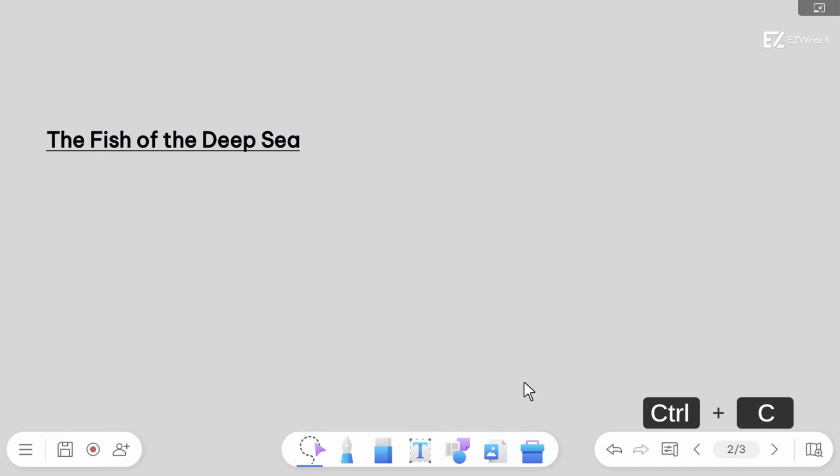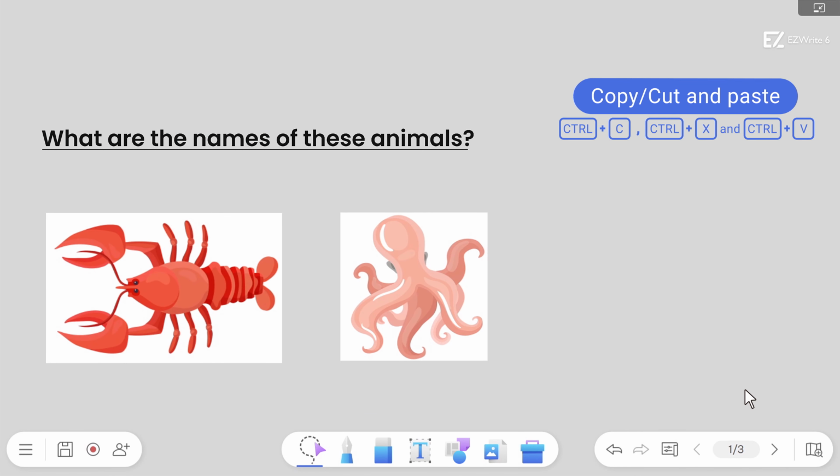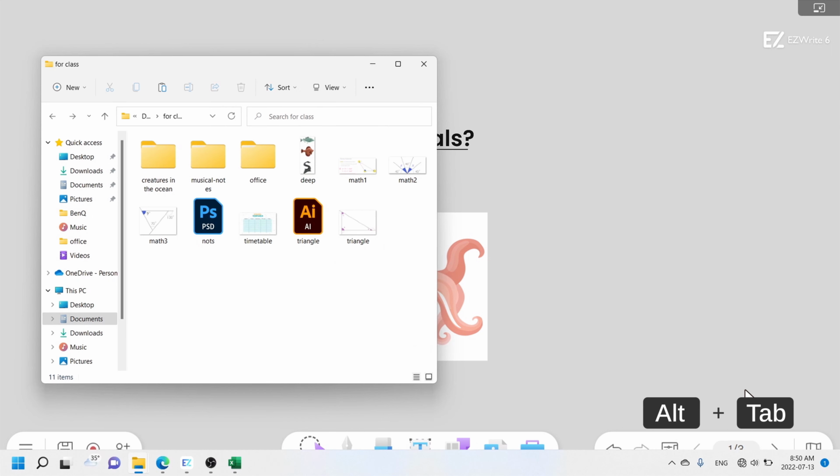EZWrite 6 supports a variety of keyboard shortcuts to make whiteboarding easier. Let's start with the copy, cut, and paste shortcuts. Did you know that you can also copy and paste from different sources?